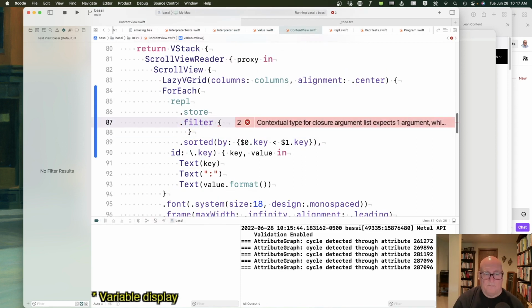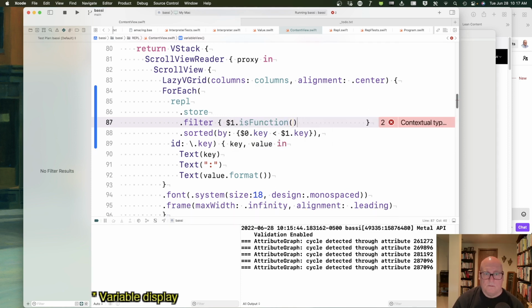Filter is function, but we want the opposite. We want not $1 is function. Okay, so we want to keep the ones that are not functions.